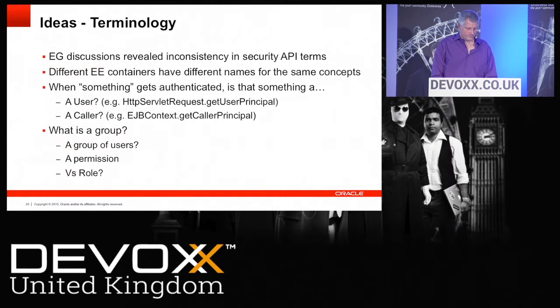So terminology. Why start with terminology? When you build an API, there are a lot of definitions. A lot of people have different terms for the same thing. And this became really evident on the first day when we started doing our expert group. Everybody had different names for the same thing. And we realized also that the different containers themselves had different names for the same things.